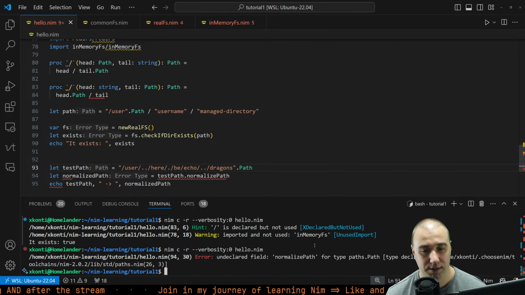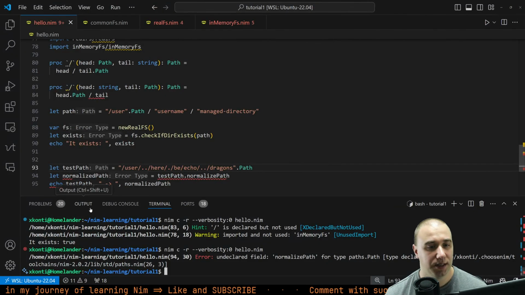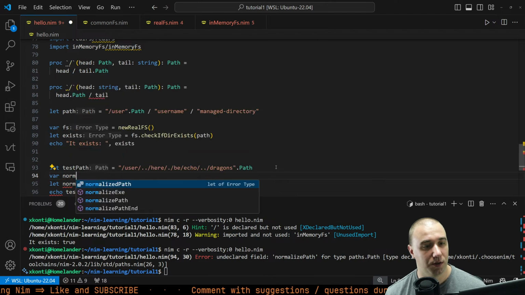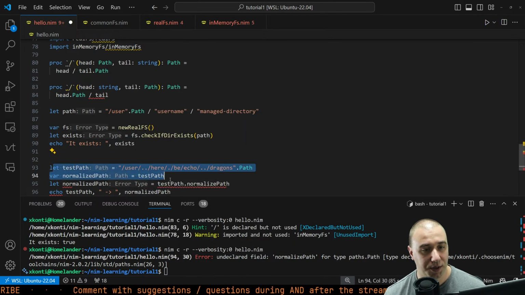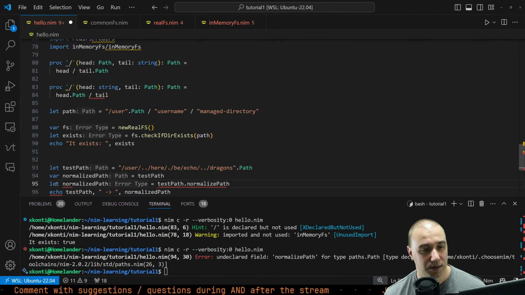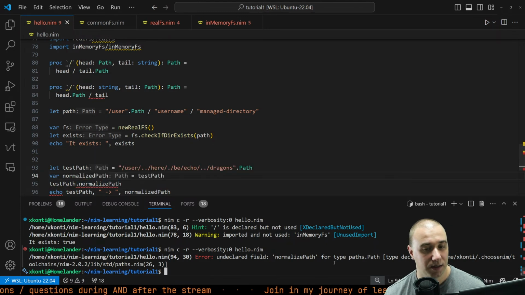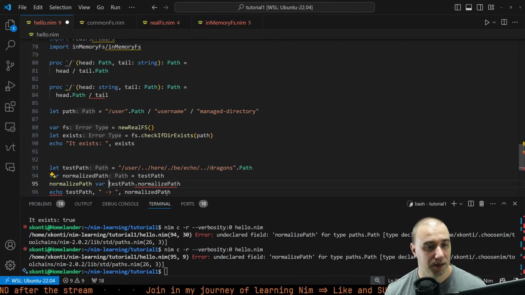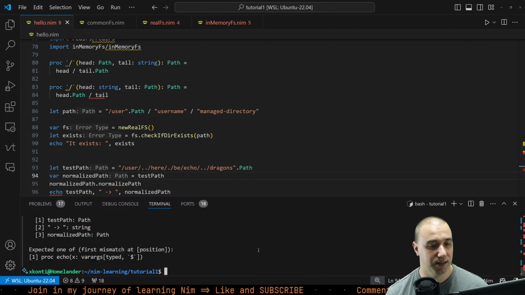Oh, normalize path for type paths. Normalize path. Oh, a variable path. Okay, so that normalizes it in place. That's surprising. So I guess we'll just do test path is this, and then we do var normalized path is test path. This way we're going to copy it, I presume, right? And then we can just call the test path normalize, and let's see if that works. No, so we need to do, I guess, normalize path var. Oh, we just do normalize path. Now it's going to work. Yes. No. Didn't. Exception.